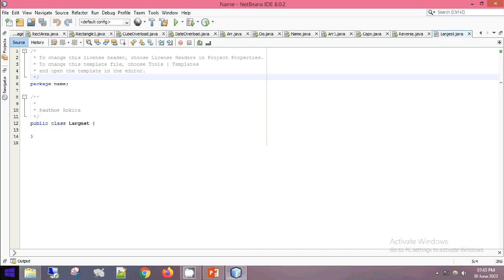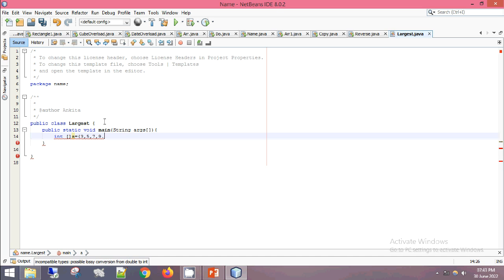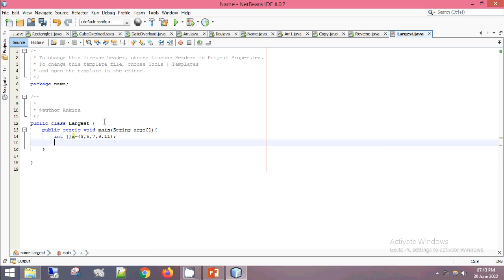Over here you can see I have already made a class Largest. So over here we'll start with public static void main String args. Okay, so the very first thing we'll do is initialize and declare an array, maybe with the elements 3, 5, 7, 9, and then 11. Okay, so over here we have initialized the array.